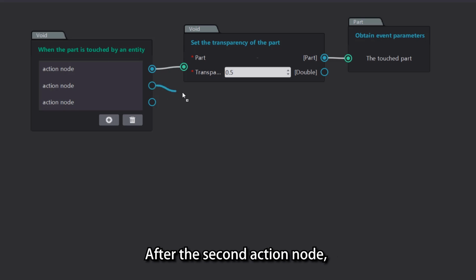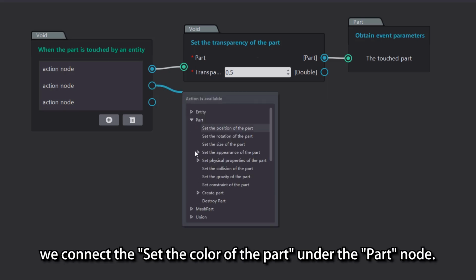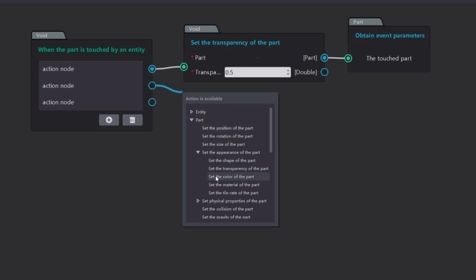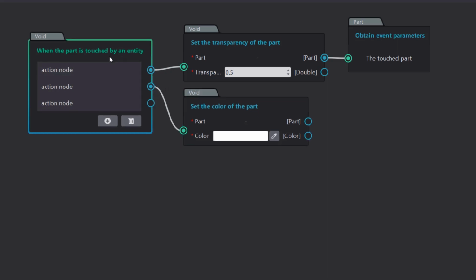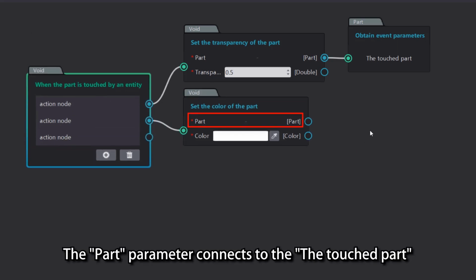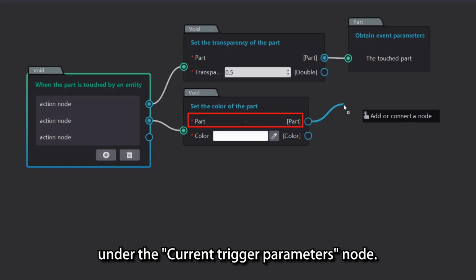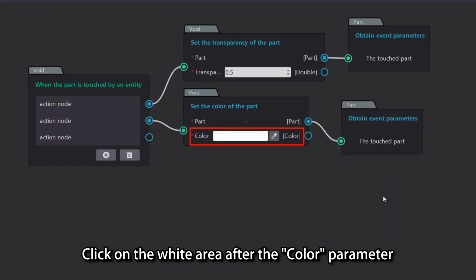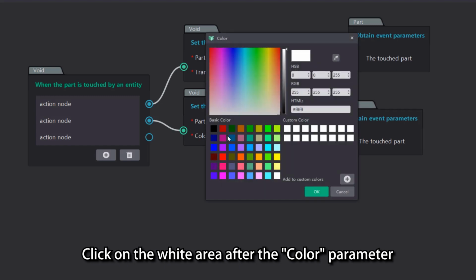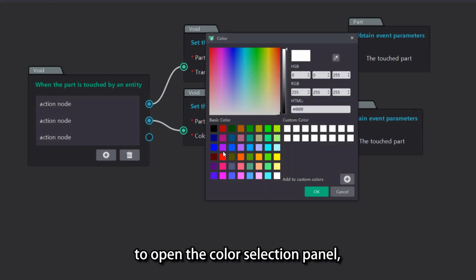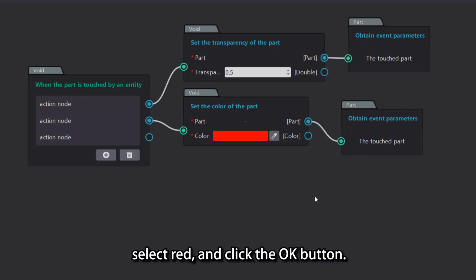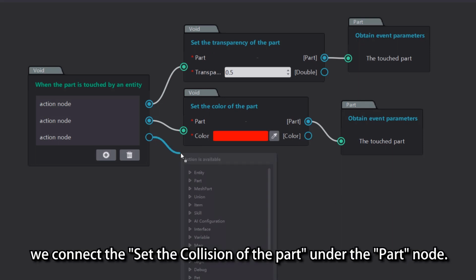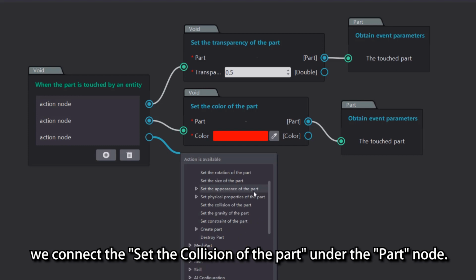After the second action node, we connect the set the color of the part under the part node. The part parameter connects to the touch part under the current trigger parameters node. Click on the white area after the color parameter to open the color selection panel, select red, and click the OK button. For the third action node, we connect the set the collision of the part under the part node.